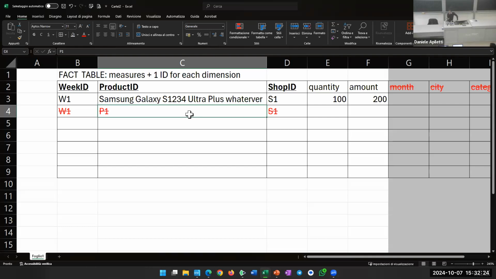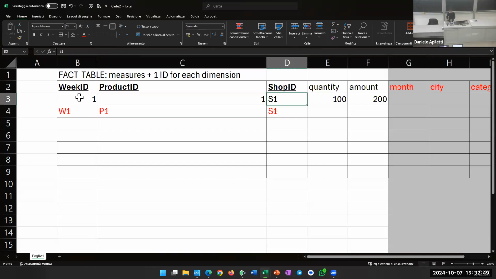Keys, IDs, primary keys, are generated on purpose, okay? And they are generated to be short and compact. So you typically use numbers, okay? So here I will have week number 1, can be even only 1 because I know it's week. Product, it will be product number 1. Shop will be shop number 1. So the shorter it is, the better.